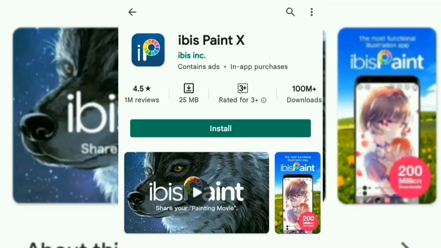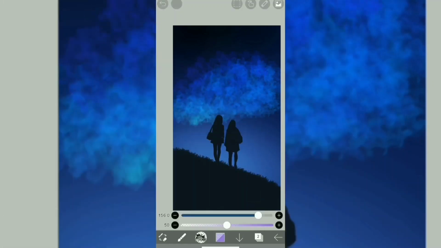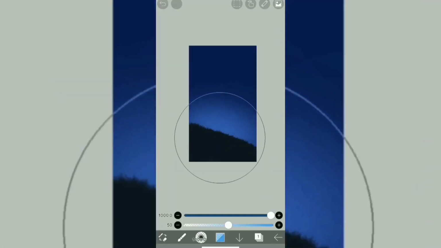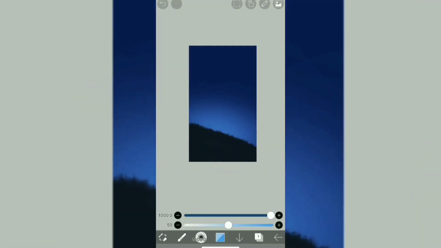Today we're going to learn how to paint a simple night sky digitally on Ibis Paint X. For this, you don't need to be good at digital art as this is very simple. Just follow through the steps with us.